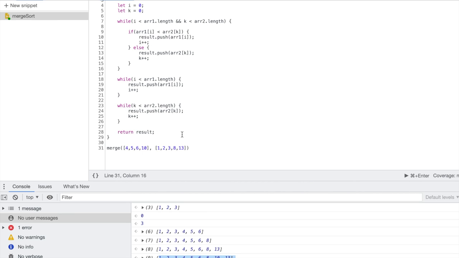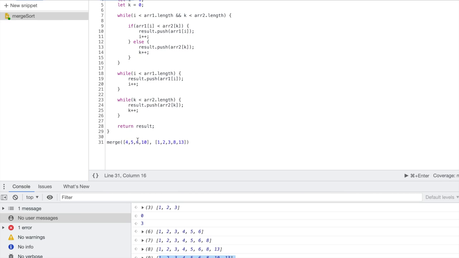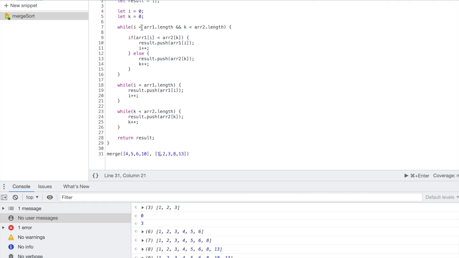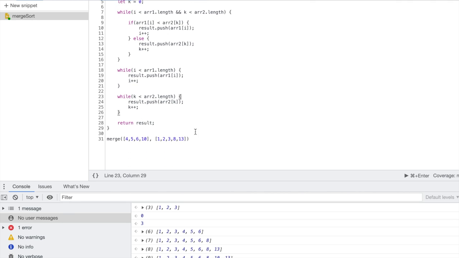This is half the battle with merge sort, just creating that merge algorithm, and it's not too bad, as you can tell. We're just comparing individual values with an if statement, pushing them into result depending on which is lower, and then incrementing some type of index counter, in this case i and k. Okay, so that's the merge function.